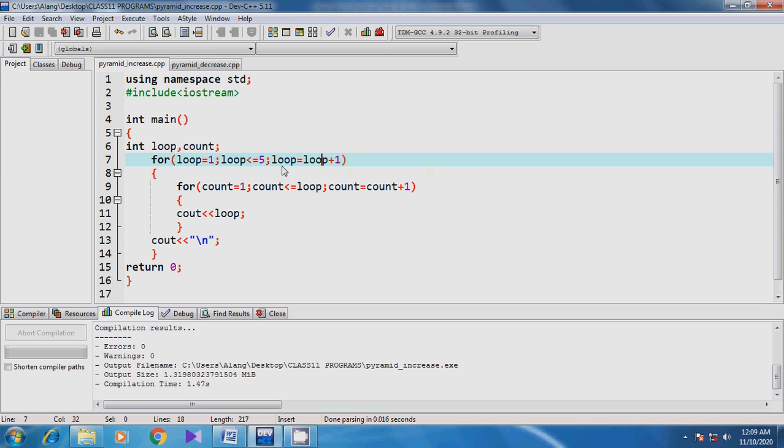So now, as long as the loop keeps incrementing by 1, it will become 2 is less than 5, 3 is less than 5, 4 is less than 5, 5 is less than or equal to 5, which is true. When it becomes 6 is less than or equal to 5, it becomes false. Then it comes to return 0. Right? So now in this case, this condition is true.